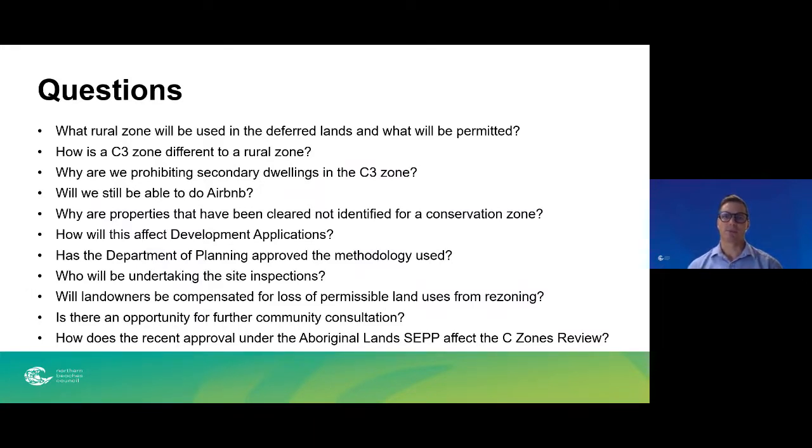There's two rural zones mainly that are used currently. In the former Pittwater area, the rural landscape zone is used, and in the former Warringah area, the RU4 primary production small lots zone is used. They have different permissibilities, so again, interested to hear what people's views are on that.